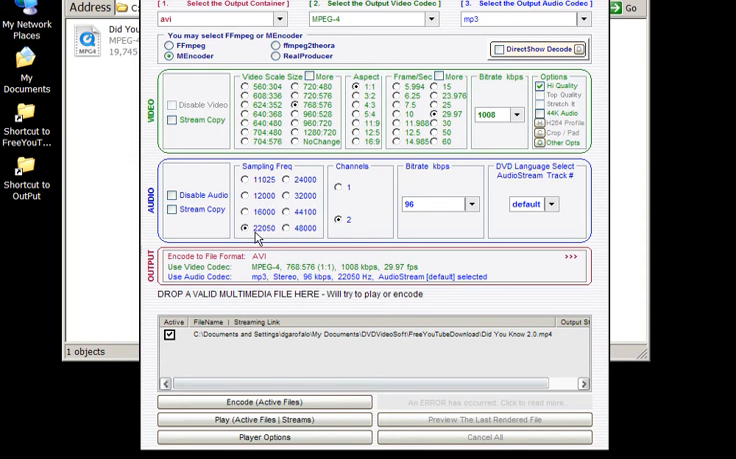Audio, we're going to leave it at 22050, 2 channels, 96 bit rate, and here the language, we're going to leave it default. Output, this is a summary of your output.